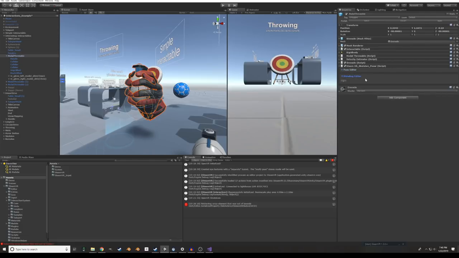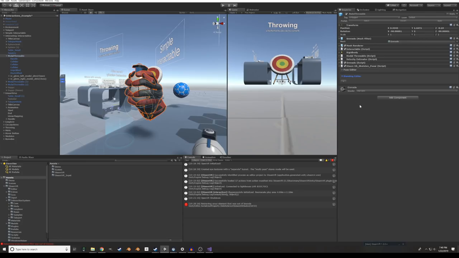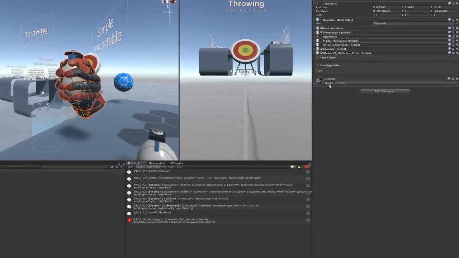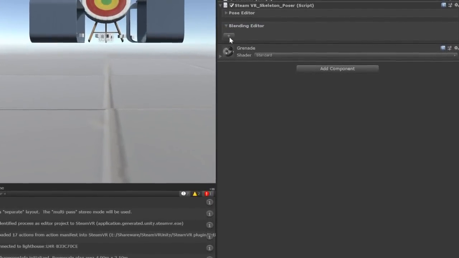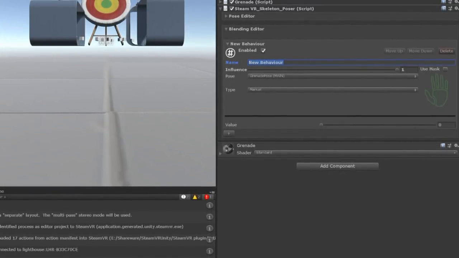The next tab is the blending editor. Now this is what you will use if you wanted to create more complicated behavior, such as blending between multiple poses. To start, we want to hit this plus button to add a new blending behavior. We'll give it a name. Blend has a great name.